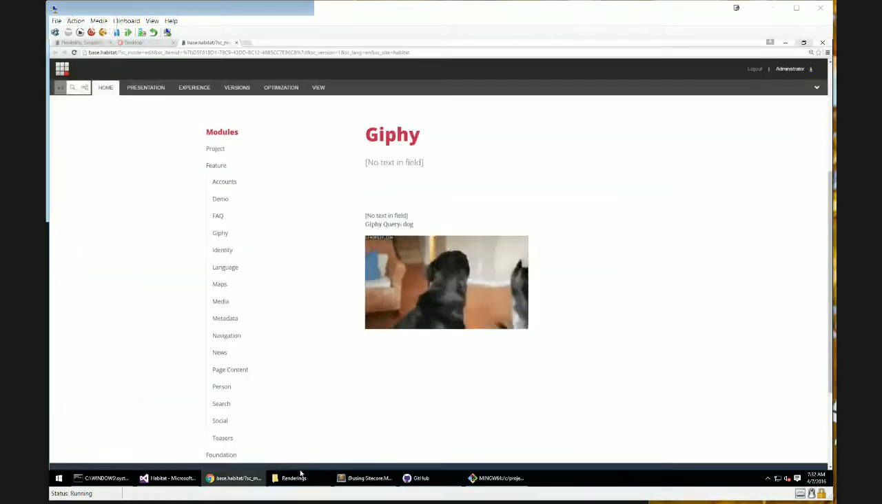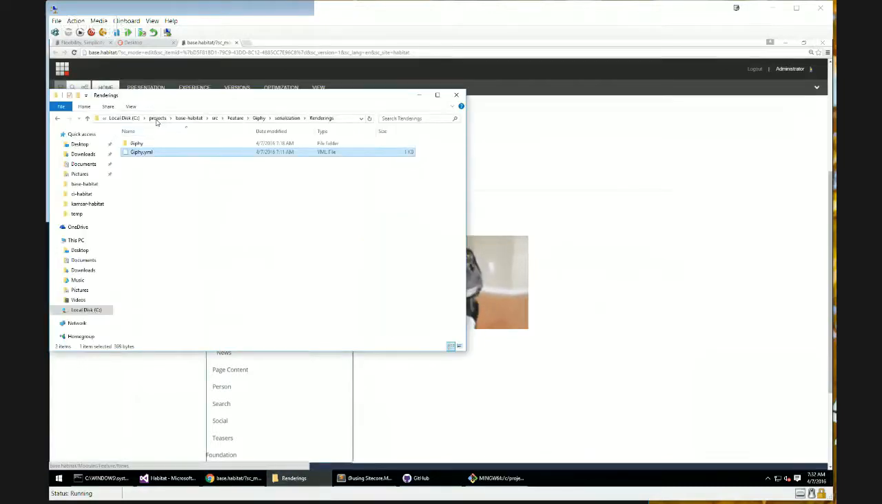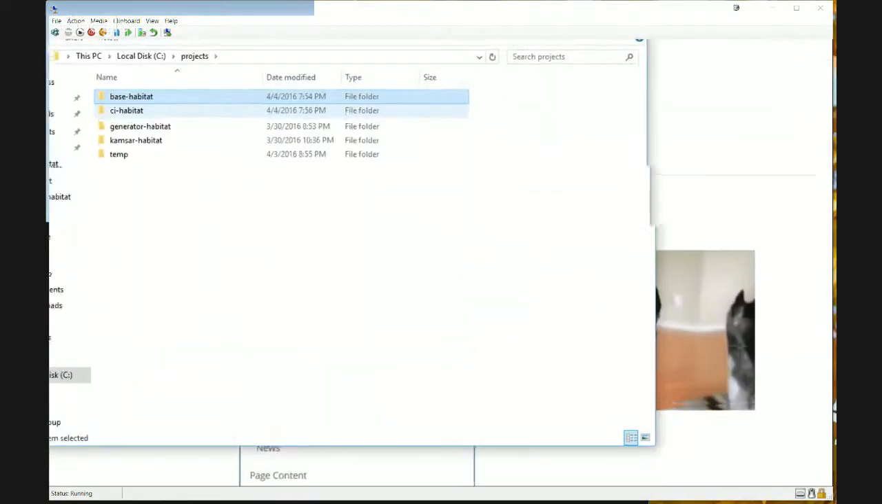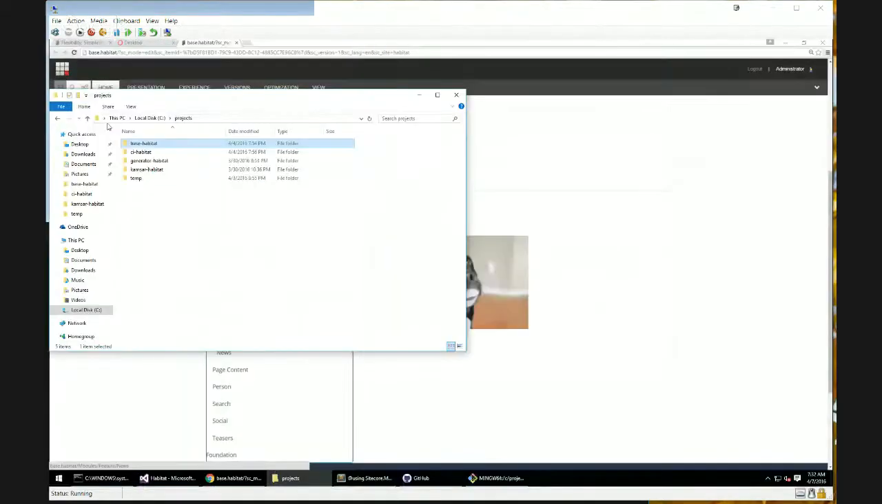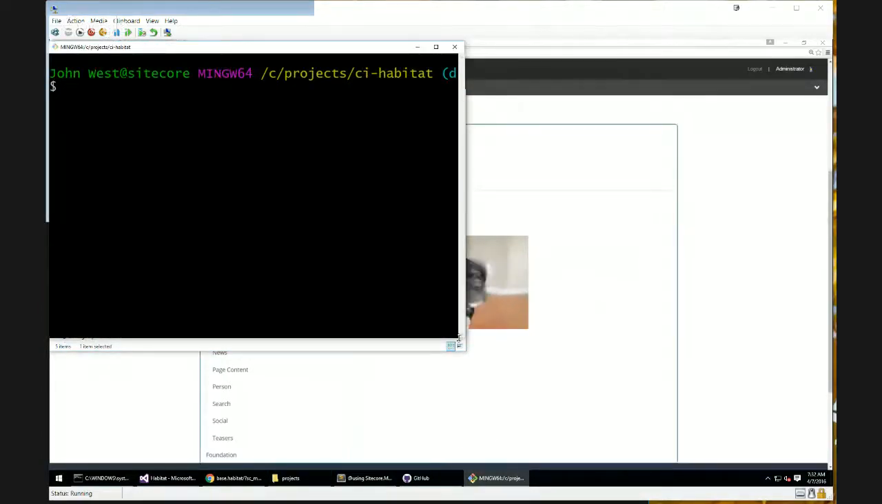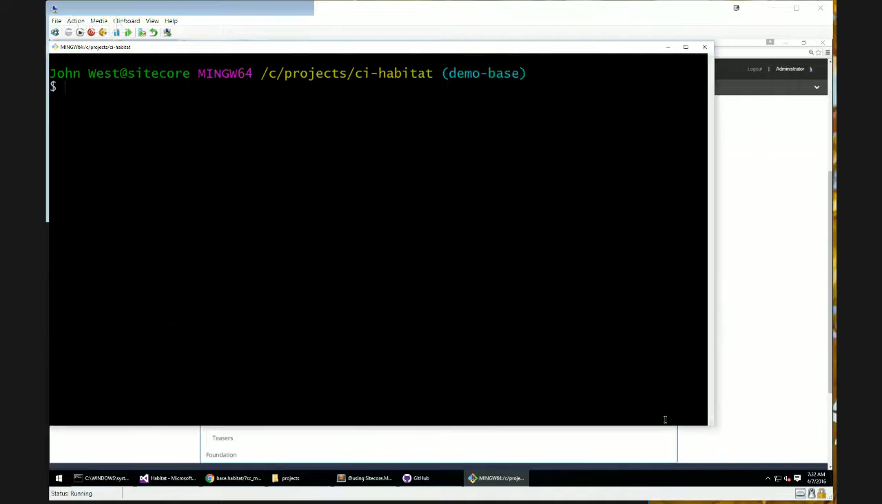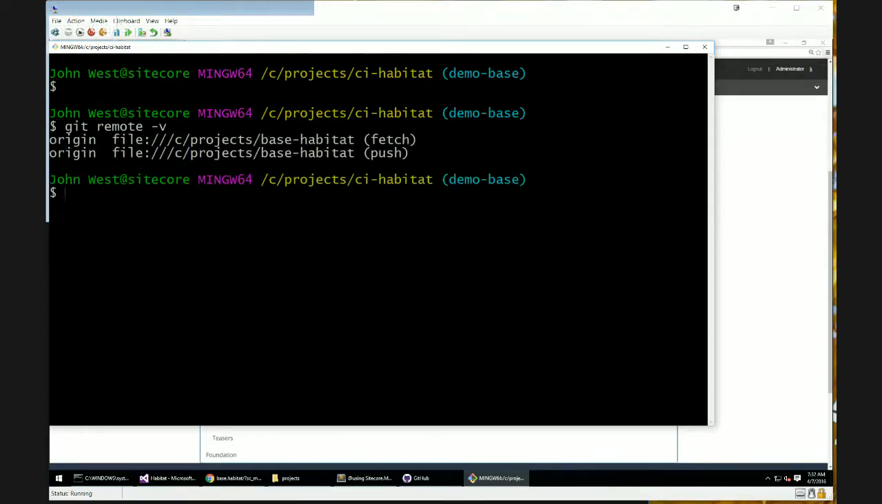We actually have a second setup in parallel. So we've got base Habitat and we've got CI Habitat, which I can totally draw on the screen. What we're going to do is open this Git Bash here on the CI Habitat. There we go. So you can see if I show the remote, the origin of this CI repository is actually the base repository that we were just working on.